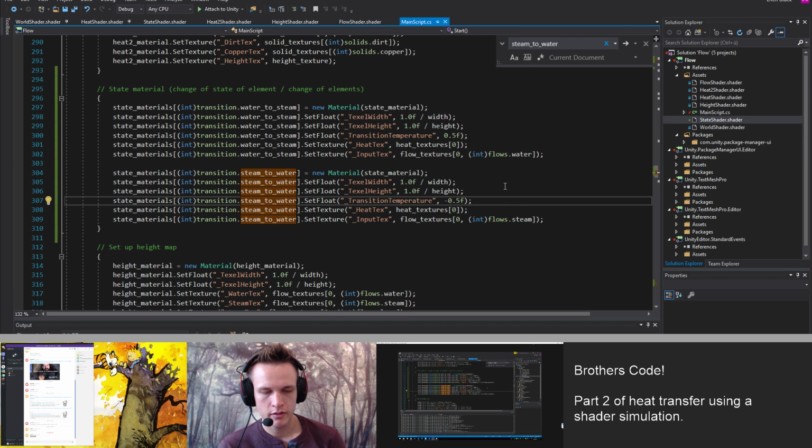The input text is, oh, this is steam to water. The input text is steam. Oh, because it's, hold on. Okay, so we're modifying the output, which means, why is my brain breaking on this? Go back to the shader, the state shader.